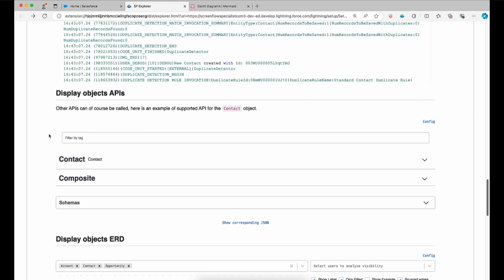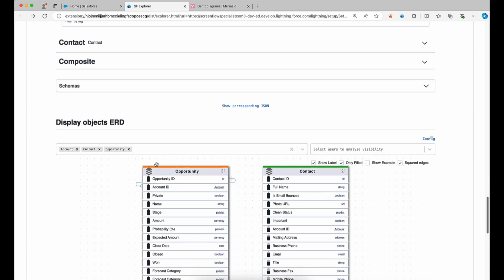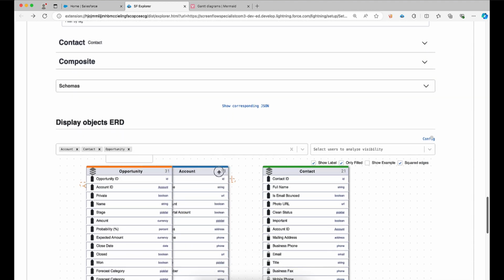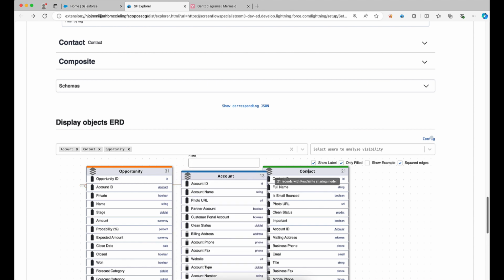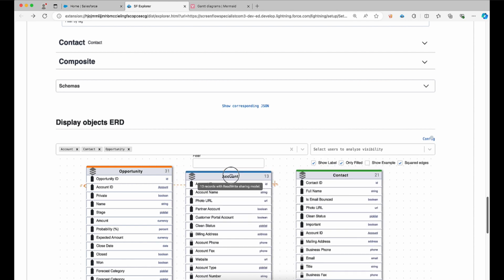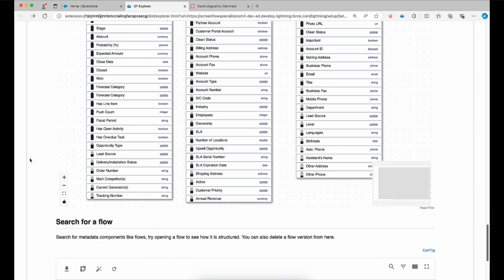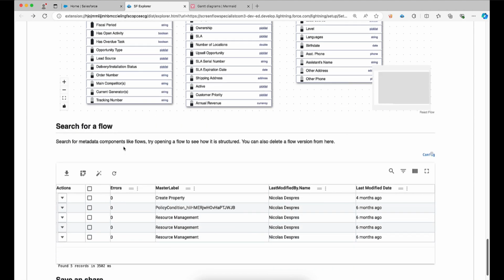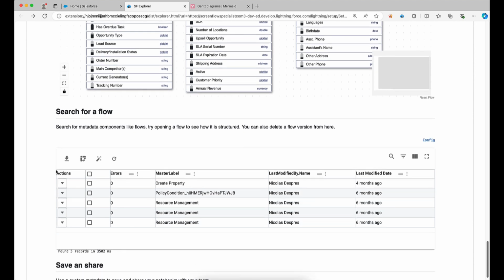Something else you can do, you can display object APIs. You can display your ERD. So this is the relation I have between the account, the opportunity, and my contact object. So this is the ERD. And you can also retrieve metadata information like the flows, basically anything else, even the custom fields and so on.